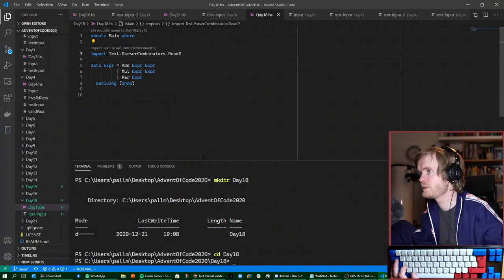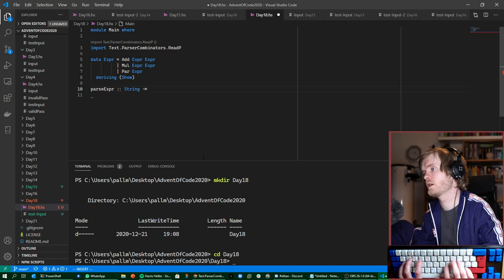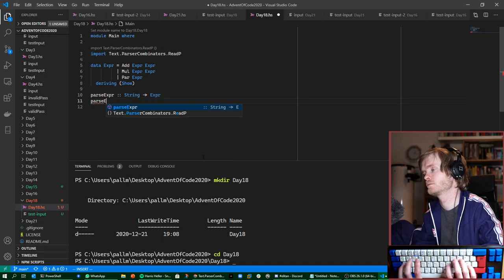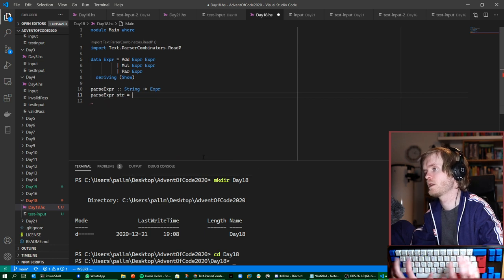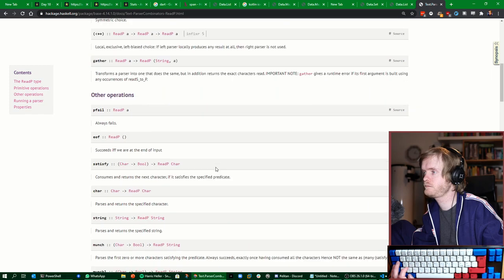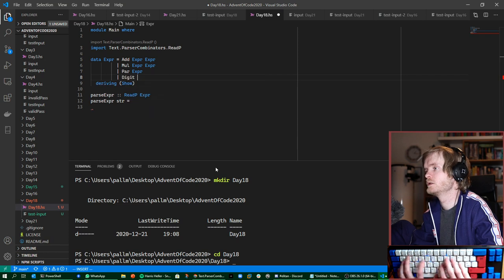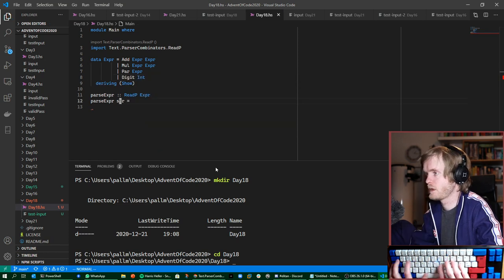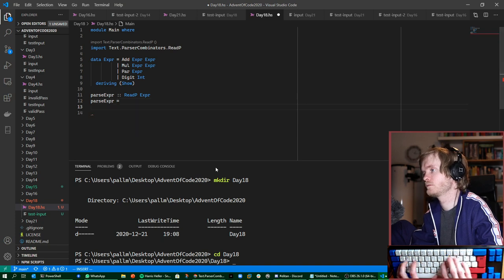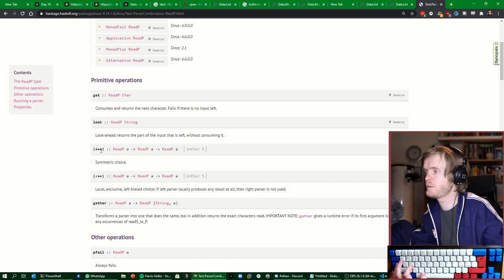So I parse an expression. So parseExpr takes a string, and I'm gonna return an expression. parseExpr str equals, now this is a ReadP Expr. So it's always gonna be a digit, an int. Parse string. Okay, symmetric choice, yeah, okay.